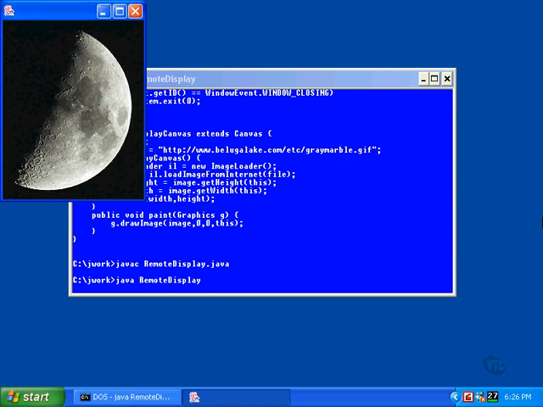In the next lesson, we're going to look into modifying a loaded image by changing its size.